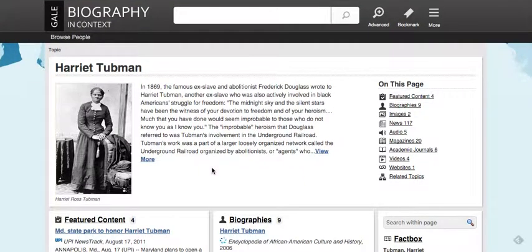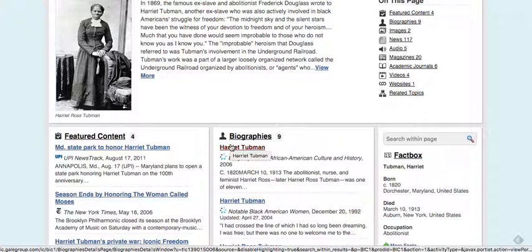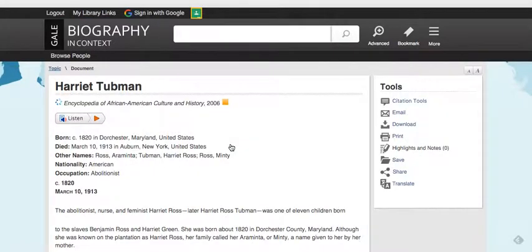On the right-hand side, I can see all the different styles or types of information, including video, news, magazines, audio. So I'm going to come down to this biography on her from the Encyclopedia of African American Culture and History, and I'm going to select the name of that article, which is her name. And now that I've drilled down, here's the article that I'm reading.